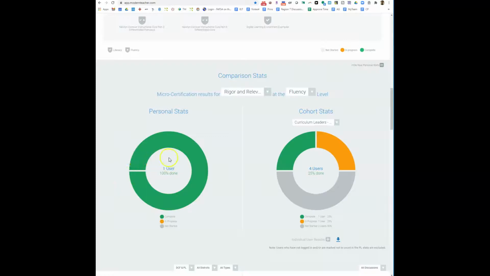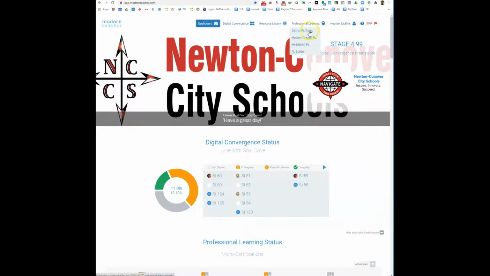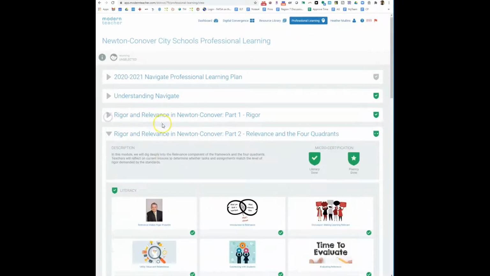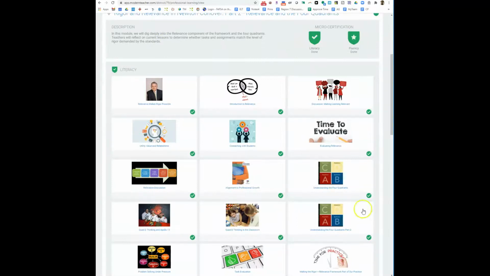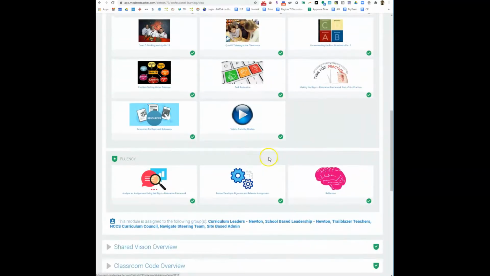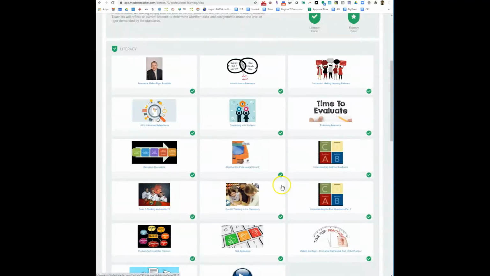If I look at this and go, wow, I'm in progress or not started, and I want to see how far I've come, I can go to My District PL, specifically for the rigor and relevance. For the other ones, you go to Modern Teacher PL. And I can look and see. If it has a green check, then I have completed that section of the module. In terms of the fluency, if I have a green check, I have completed it. So that's how you know.